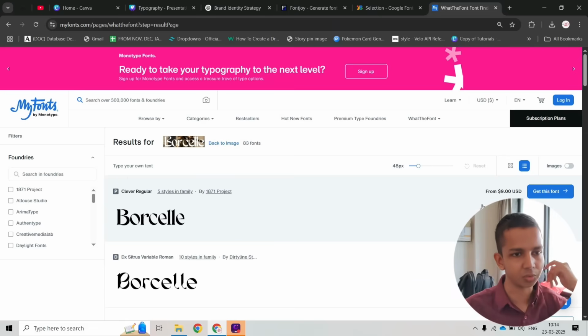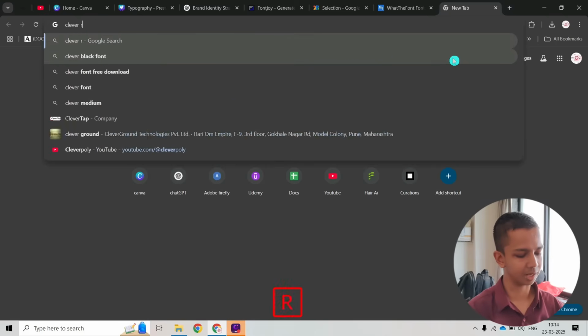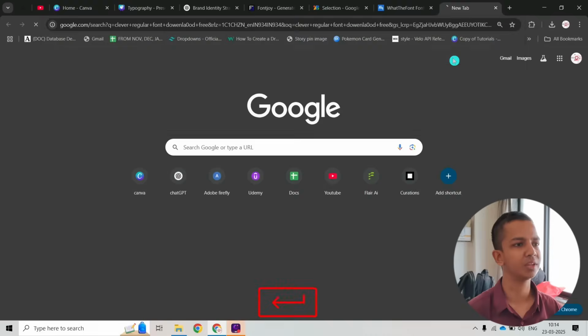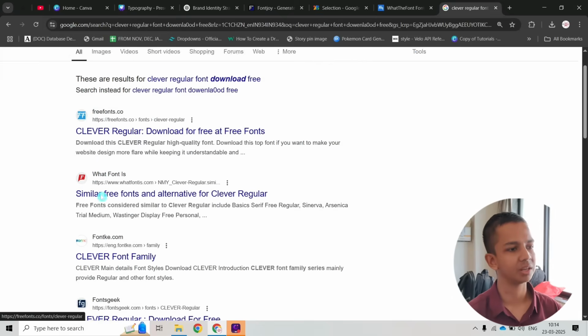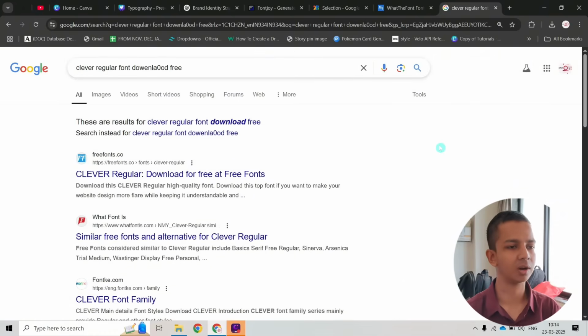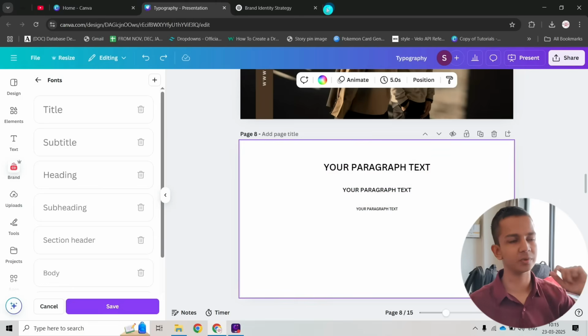So once you see this, you can see it from 9 USD. You can just go to Google and write Clever Regular font download for free. And you will get many sites to download it for free. Download it, upload this in Canva. That's it. So we had these very amazing sites to help you with.